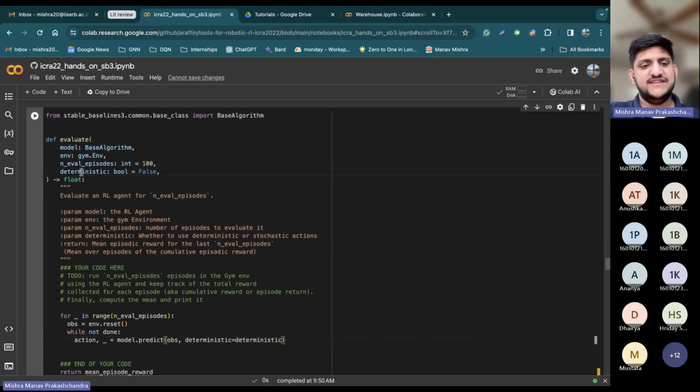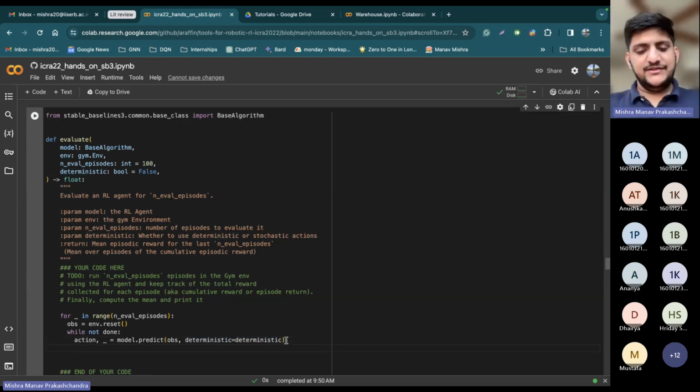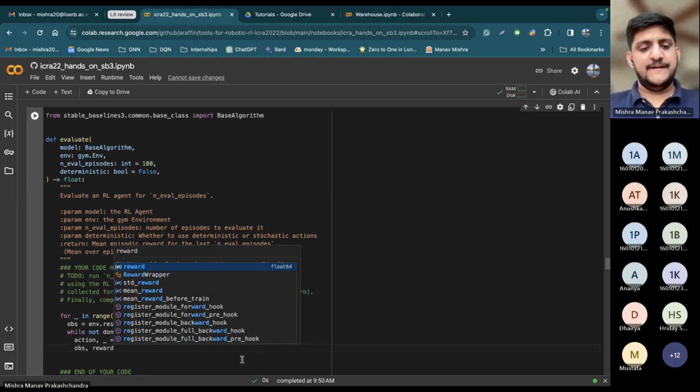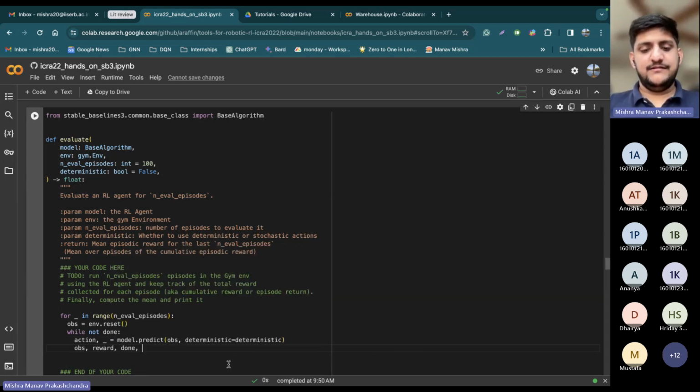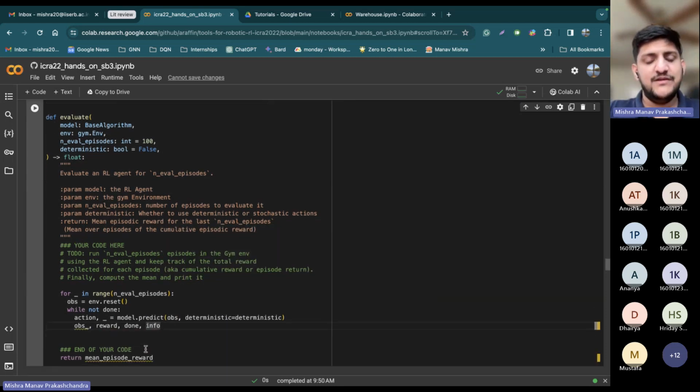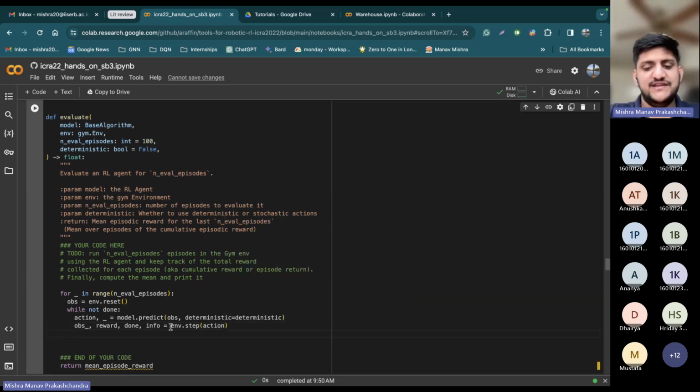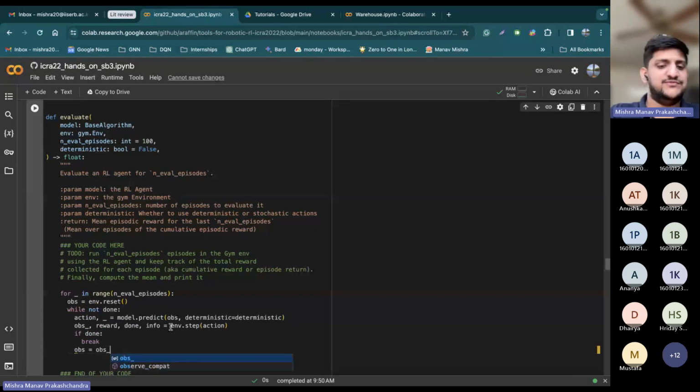Okay. So deterministic is a variable that is being passed to us. This is a Boolean, false by default, but if it is true, then whatever value it has over there will get replaced over here. And then you do obs, reward, done, info. So I'll call this obs_, to differentiate between the old observation and the new observation, and this is env.step(action). And then you check if done is true, then break. Otherwise, you say that your obs is your obs_.